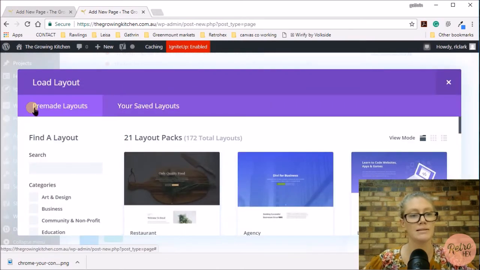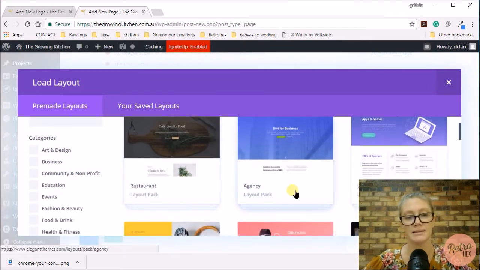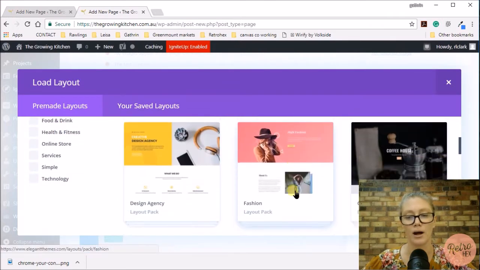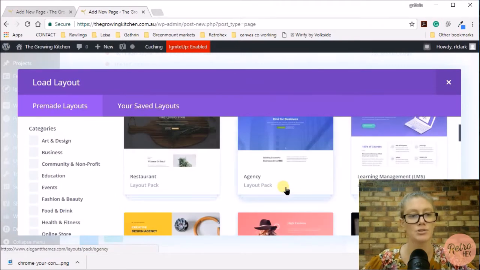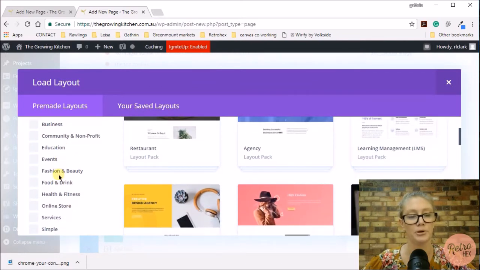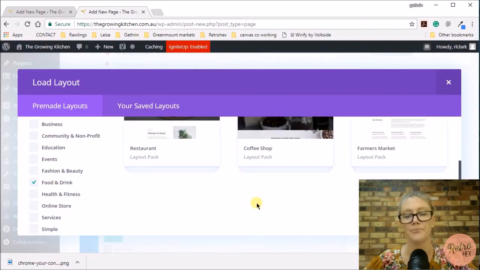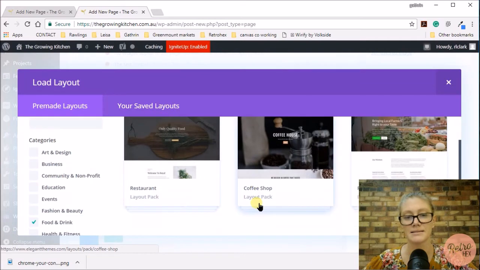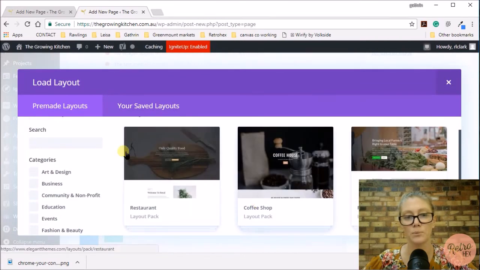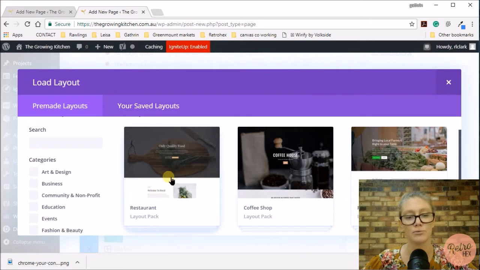So here you can see this pre-made layout tab, so you need to be on this one, and you can see all of these layouts that Divi has provided for us. So you can search by art and design, by business, by community and non-profit, fashion and beauty, food and drink. So I'm going to go into the food and drink area, and this brings up 3 pre-made websites that I can choose from. So I'm going to go into this restaurant layout.